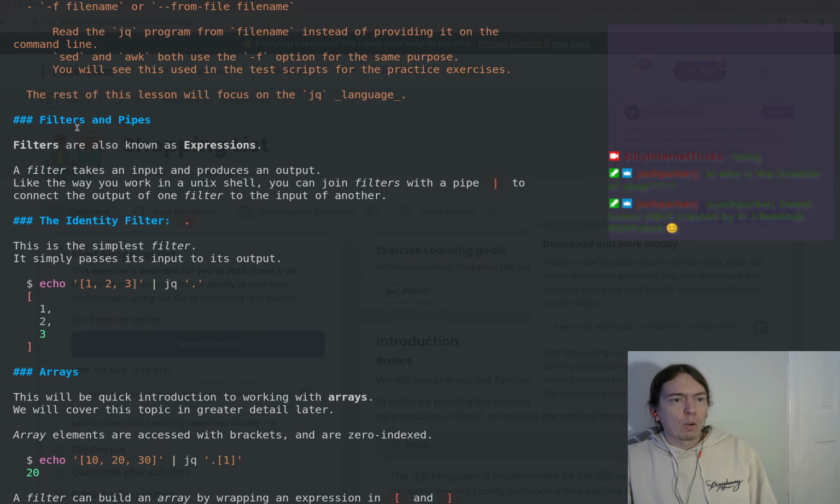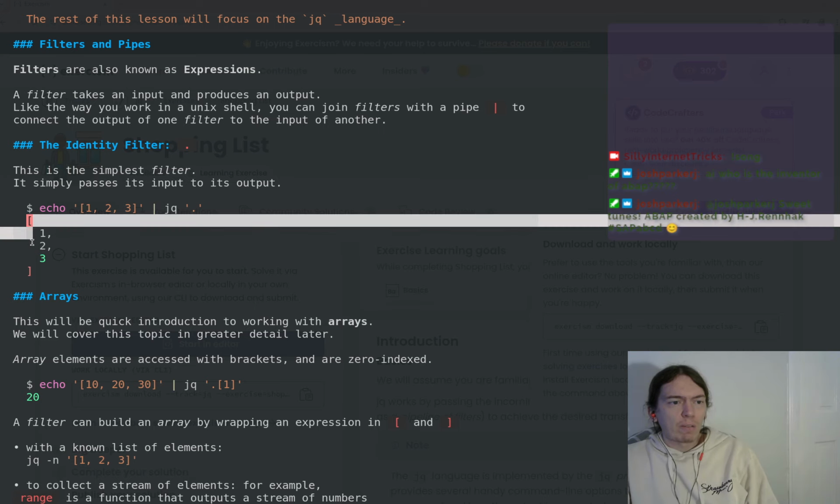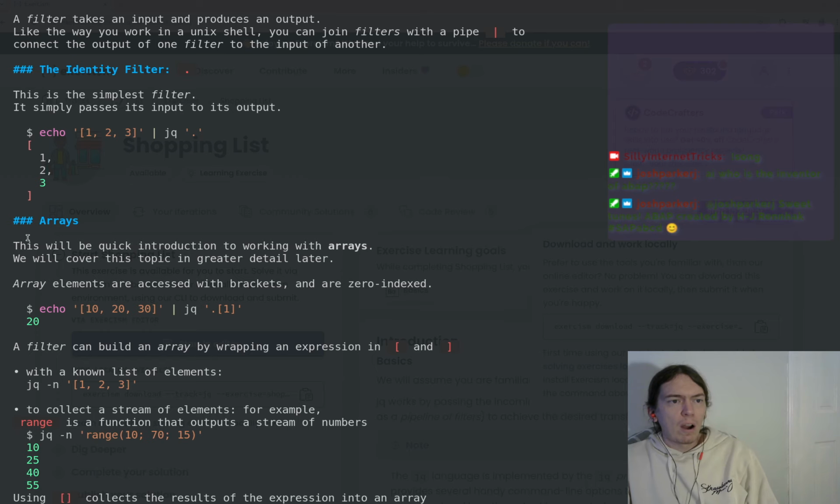All right, so filters and pipes. Filters are also known as expressions. A filter takes an input and produces an output. Like the way you work in a Unix shell, you can join filters with a pipe to connect the output of one filter to the input of another. All right, so first we're going to look at the identity filter. This is the simplest filter. It simply passes its input to its output. We echoed a short JSON data to jq with the identity filter, and so it just gave it back. Great, cool.